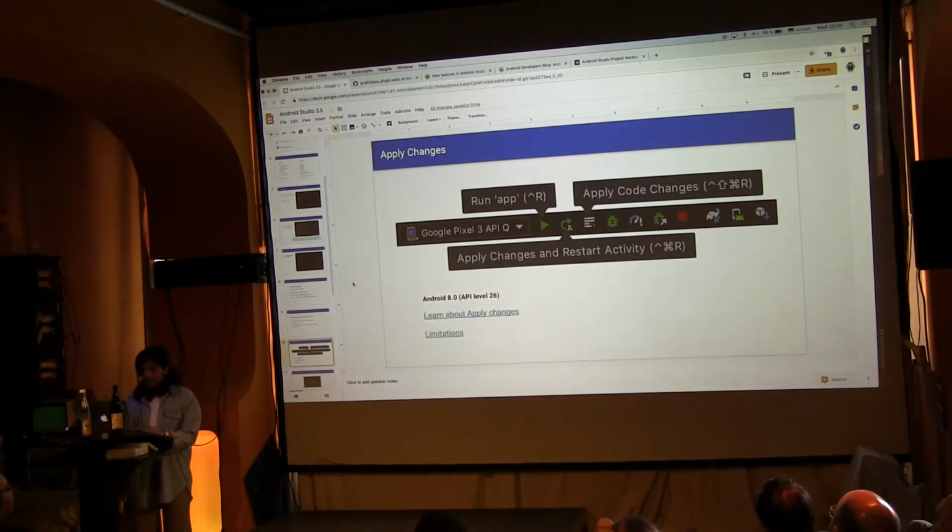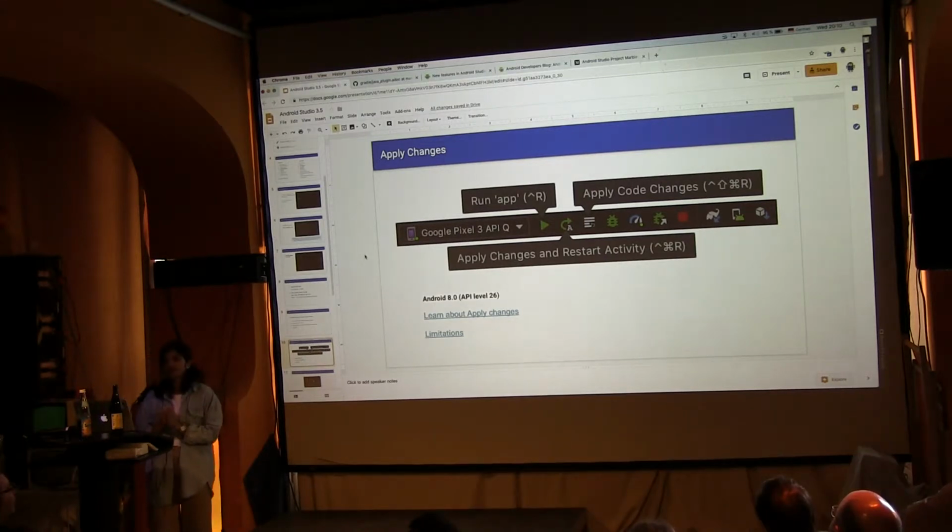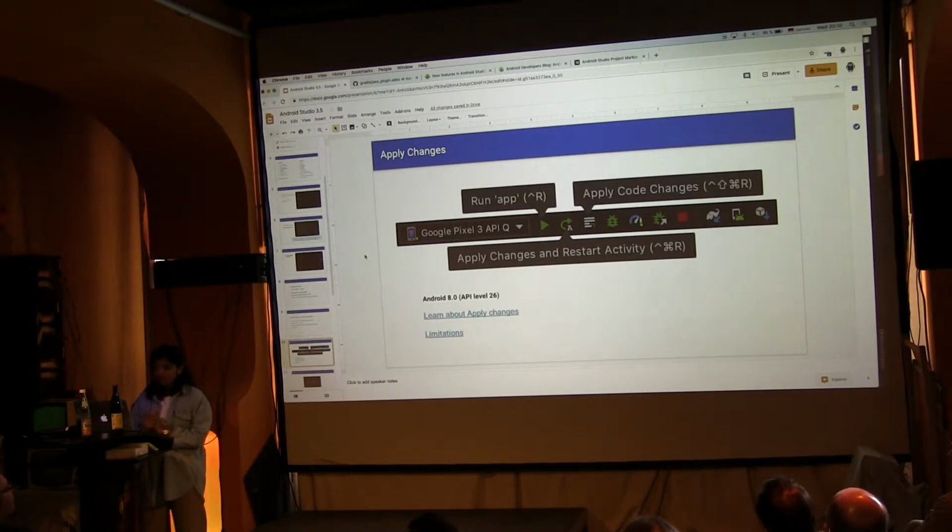So, Apply Changes. I think some of us were excited about this. After me turning on Instant Run forever, never looking back, now I think I'm really considering it, and I found some minor changes while I was using this now for more than a week, I think.